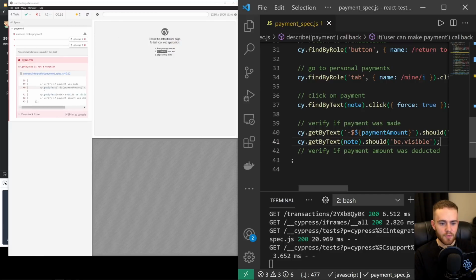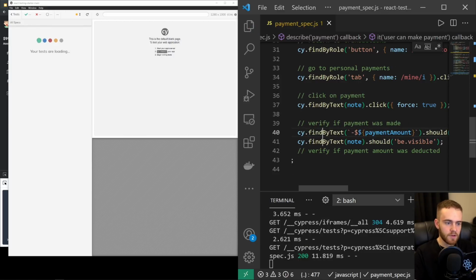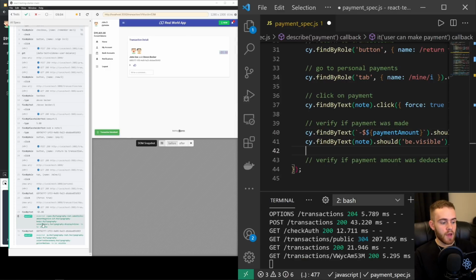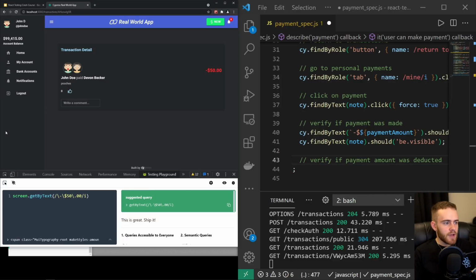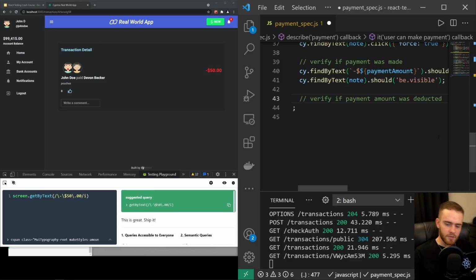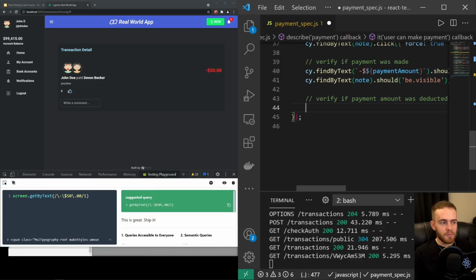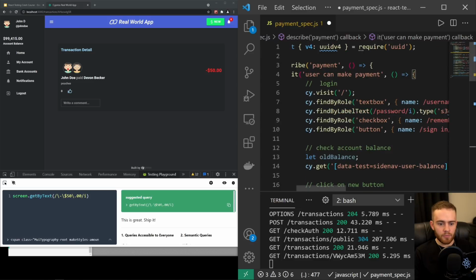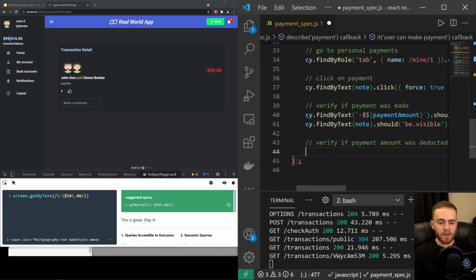Yep, and I made a typo right there because of course this, instead of get, should be find. So let's save it. And now you can see in the bottom left corner that we have made 2 successful assertions. So now the last step is to check whether the account balance, or actually the payment amount, has been deducted from the account balance. So that's probably the most difficult one, because the string we stored, the old balance right here, is actually the string including the dollar and the comma. So we have to replace that by a regex.